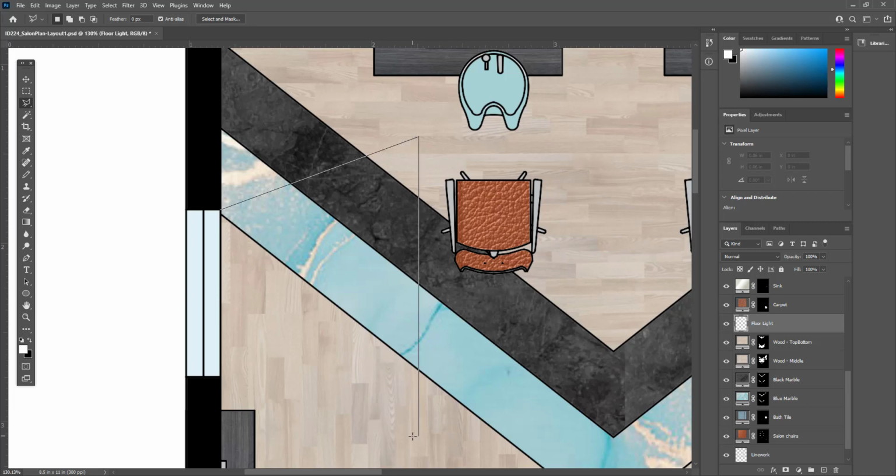I hold the Shift to make a perfectly straight line. And I'm going to guess maybe somewhere around here. Click, and then I'm going to come back to form that V shape and end that shape right there. What happens is the marching ants comes around so you can see what you've been selecting, which is great.